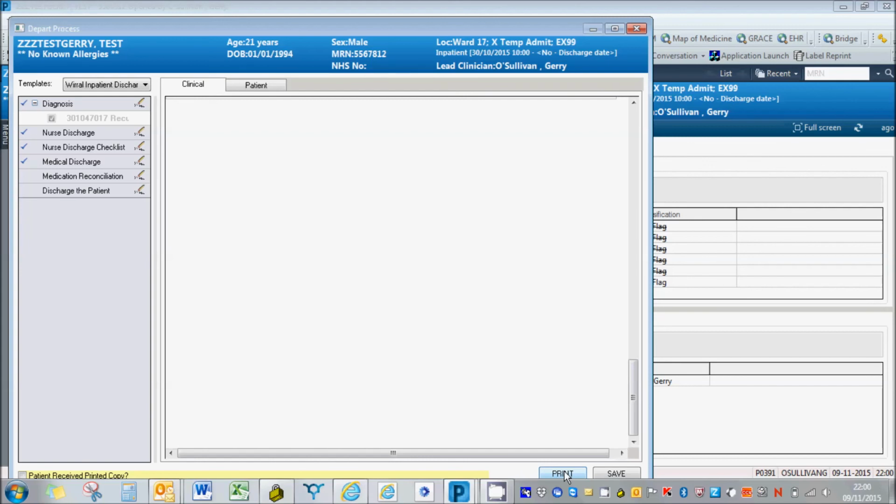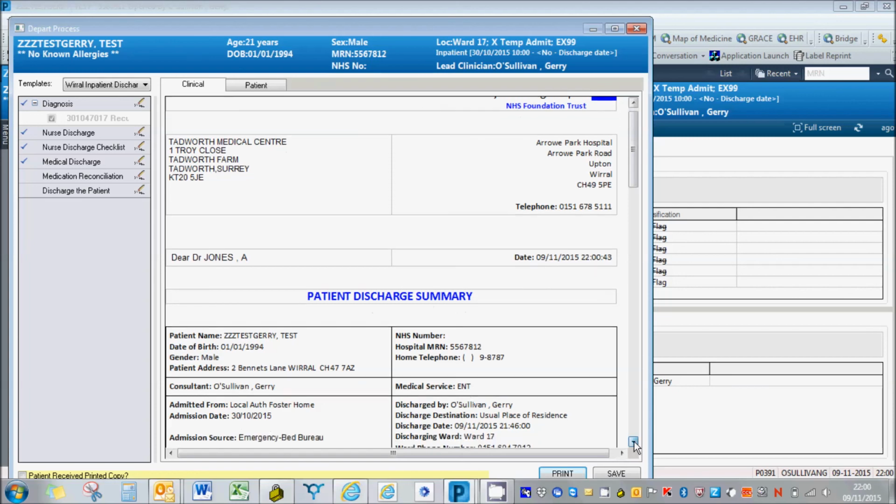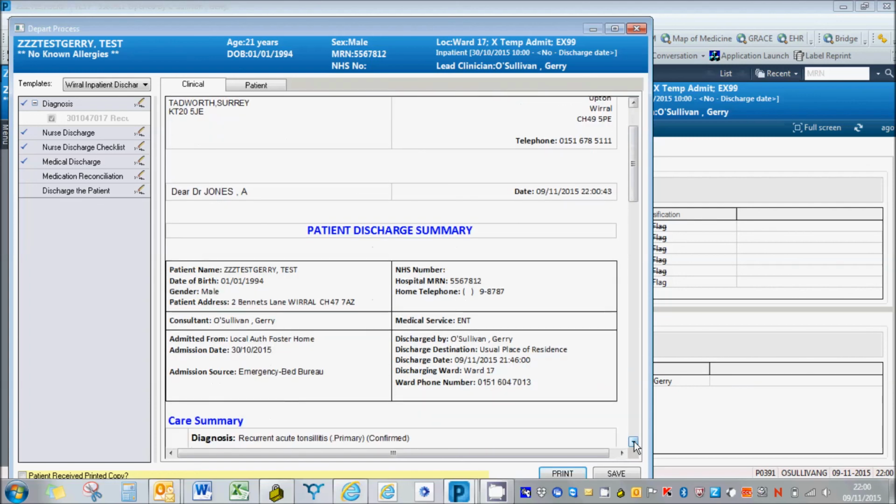So I'm going to do that immediately. And that's now printed 2 copies to the printer that I've already chosen. I'm now going to click save. By pressing the save button, I am sending the discharge summary electronically to primary care.